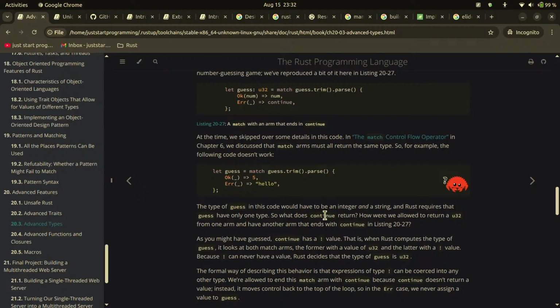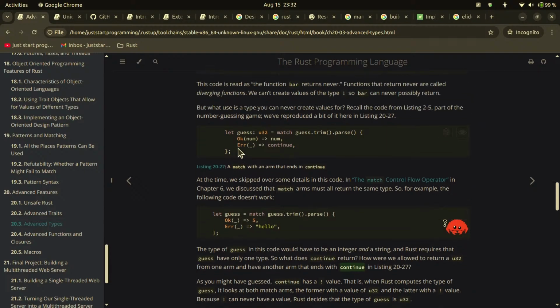So what does continue return? How were we able to return a u32 from one arm and have another arm that ends up with continue? In Listing 20-27, underscore is anything else. Okay.